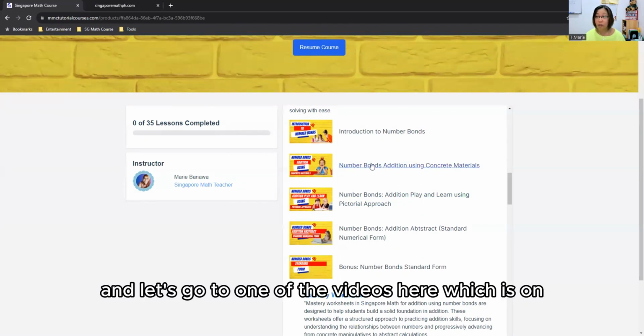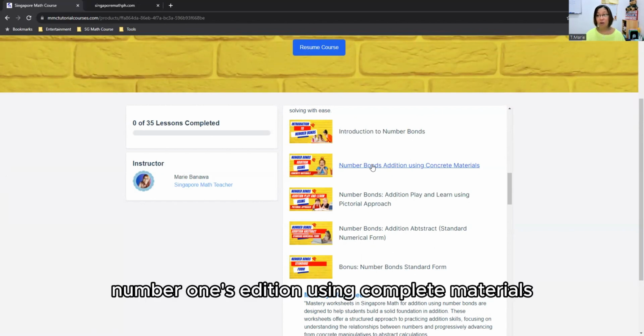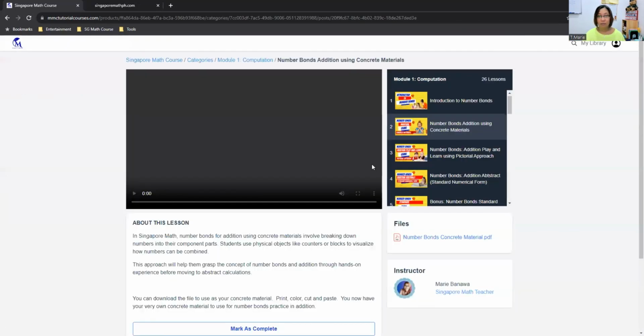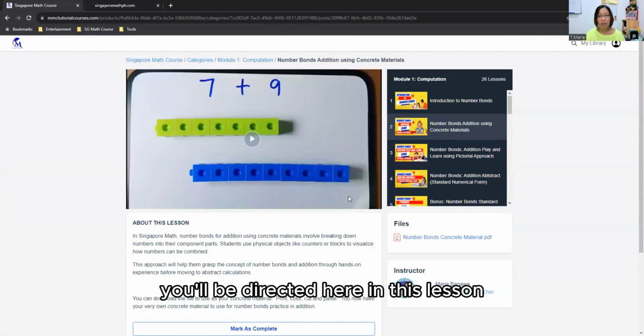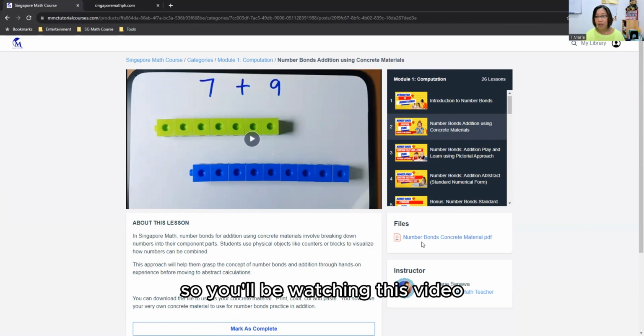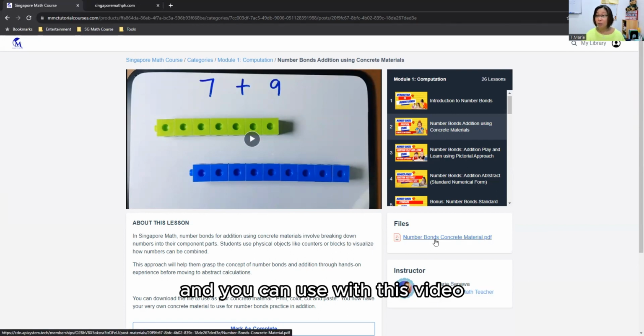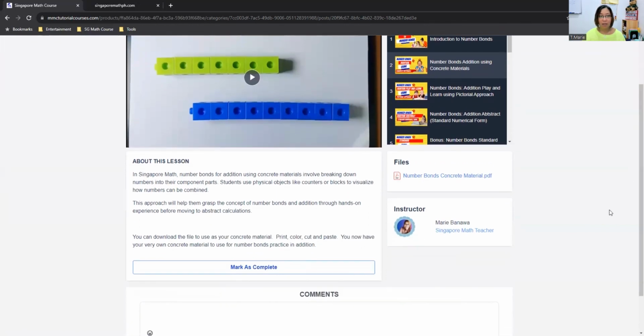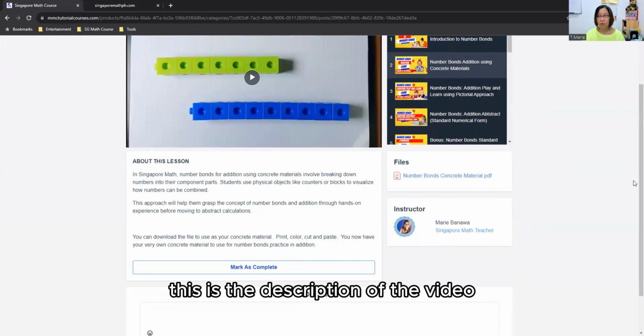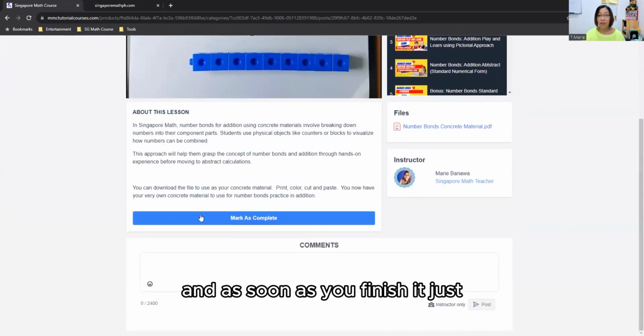And let's go to one of the videos here, which is on number bonds addition using concrete materials. So once you click it, you'll be directed here in this lesson. So you'll be watching this video, and there is a file here that you can download and you can use with this video while you're learning it. This is the description of the video. And as soon as you finish it, just click this one and mark it as complete.